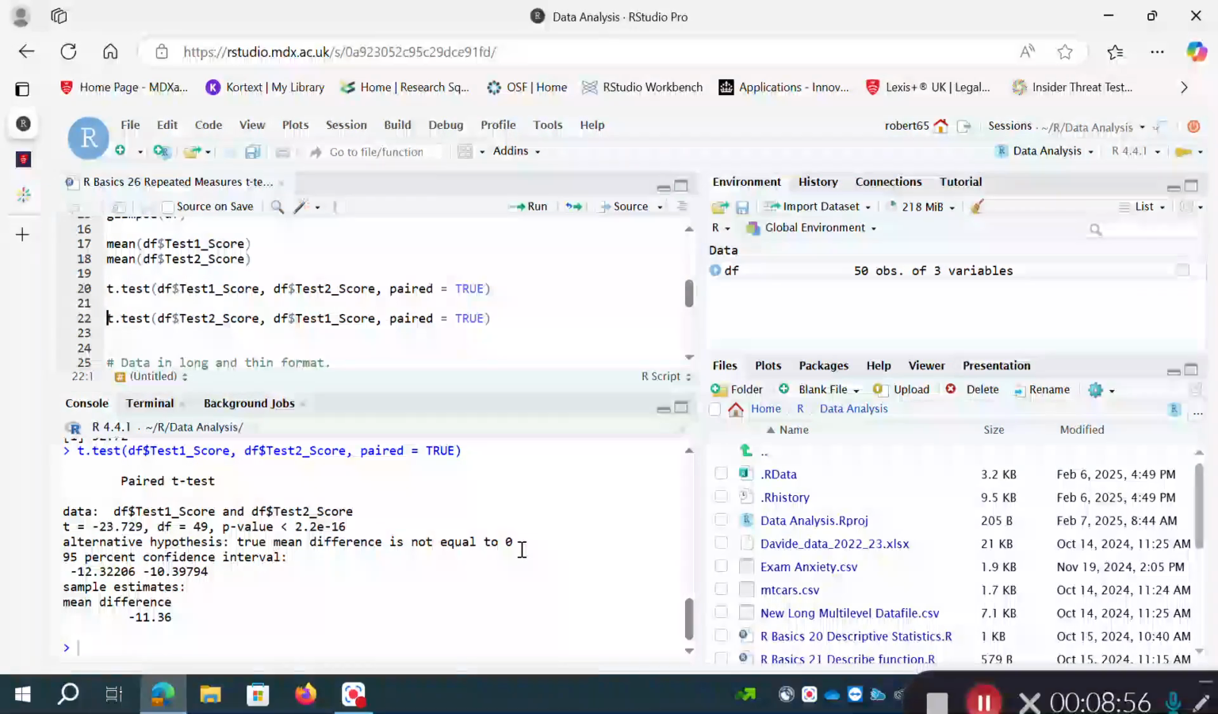So if the mean difference was 0, then effectively there is no statistically significant difference in the mean score. But this is telling us there is a statistically significant difference. And underneath you can see we've got this negative 11.36 as the mean difference. The reason we've got these negatives for the t statistic and the mean difference is just a function of which variable I passed in as the first argument rather than the second.